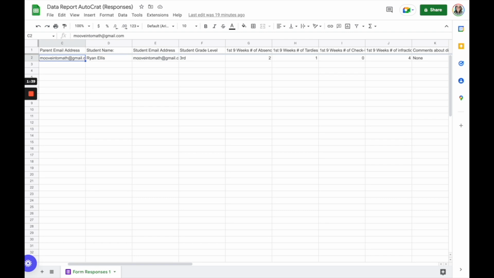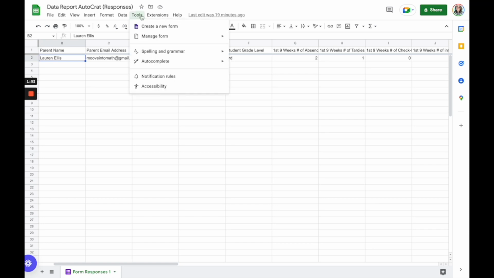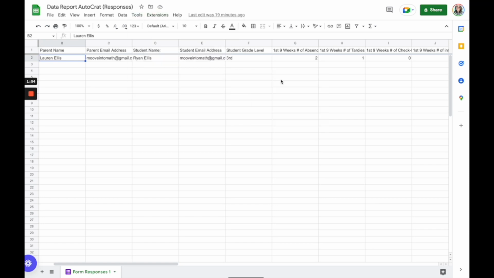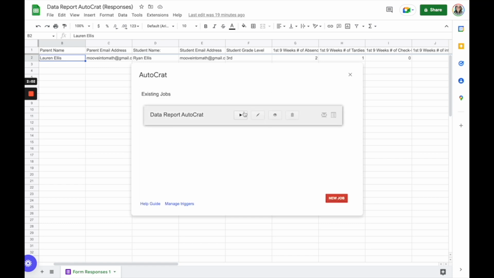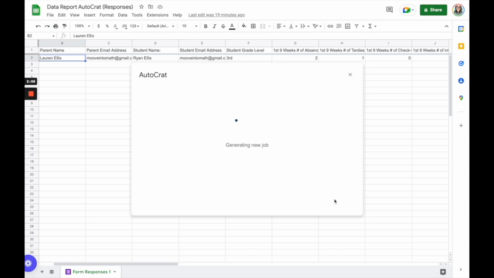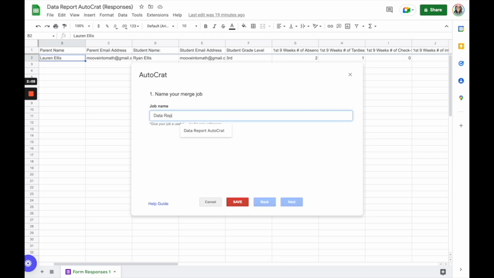I find it easier to keep up with a spreadsheet form like this of all the things that I'm expected to relate to parents. If you don't find it that way, you can always copy and paste, whatever floats your boat. But let's go ahead and set up the Autocrat. I already have one here just because I was testing it out. I'm going to create a new one with you. I'm going to call this Data Report Autocrat.